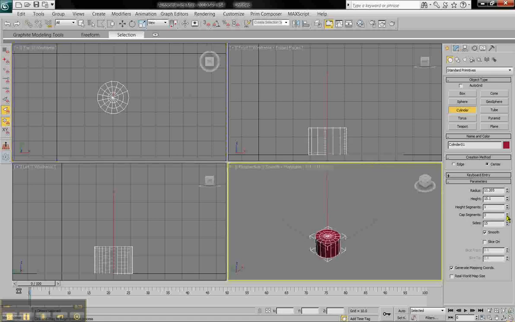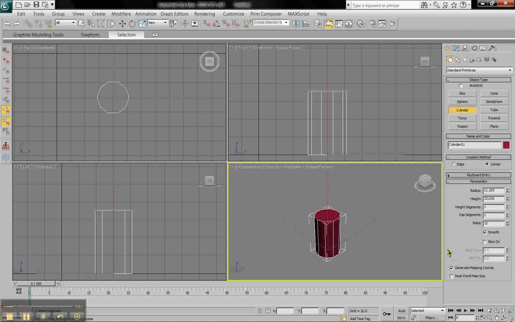I didn't mention it before, but the more segments you decide to give to an object, the harder it will be for your computer to handle it. The problem can occur when there are many highly segmented objects in one scene.